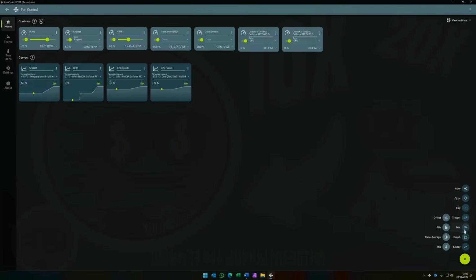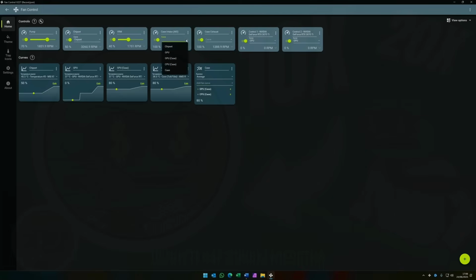So now what we're going to do is use a combination of the CPU and the GPU case curves we just created to influence the case fans. The way we do that is we create a mix. Call the mix something like case, set it to average, and then add the 2 case curves that we just created. This will then take an average of both of them and feed it in to the fan speed for both your intakes and your exhaust.